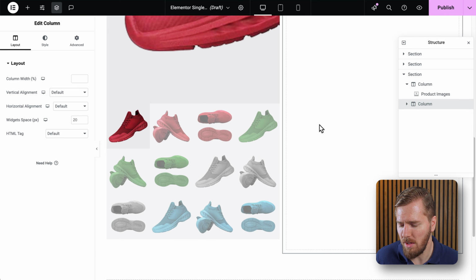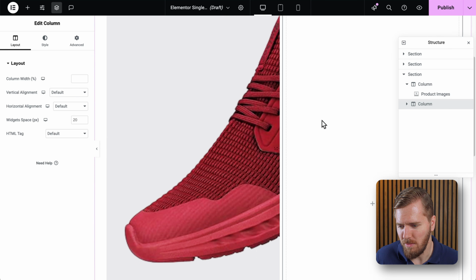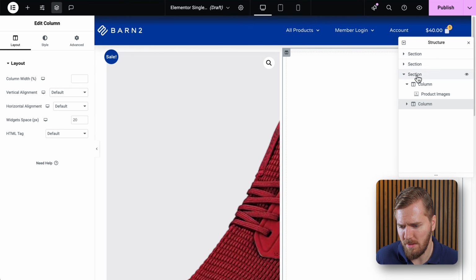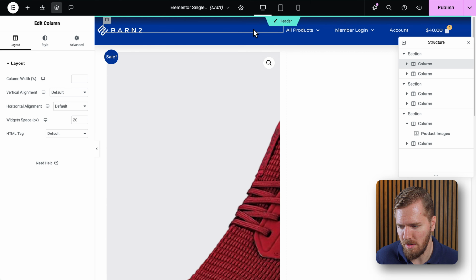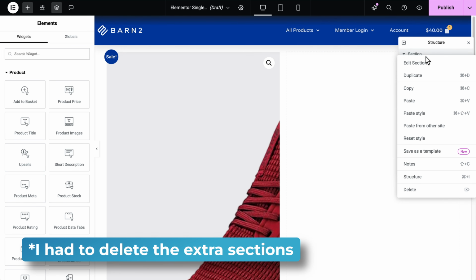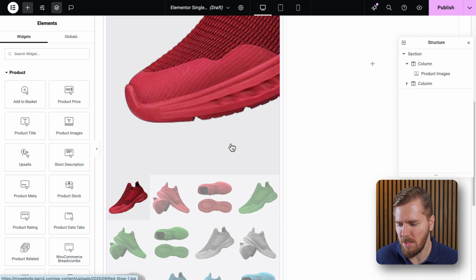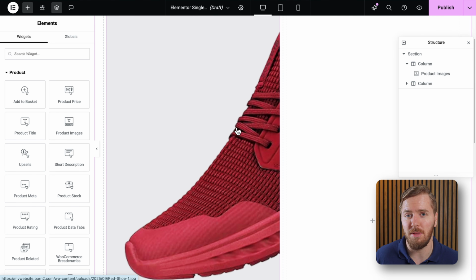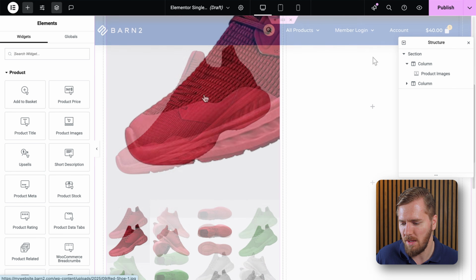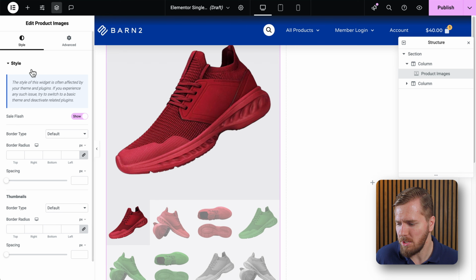Now let's add a new column. I'm not sure why that didn't work before, but something really weird is going on here. Now don't worry about this weird cropping of the image. This goes away once you actually load the page. It's just an issue with the preview on the editing side of things. But let's go into the product images, and then we can actually make some edits.